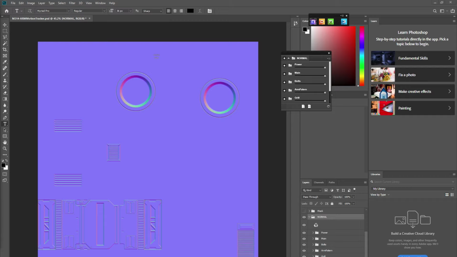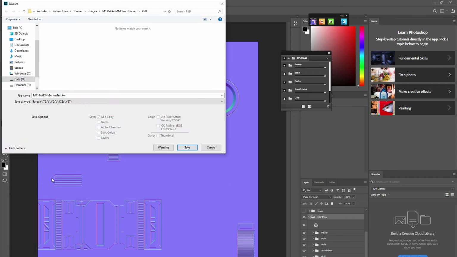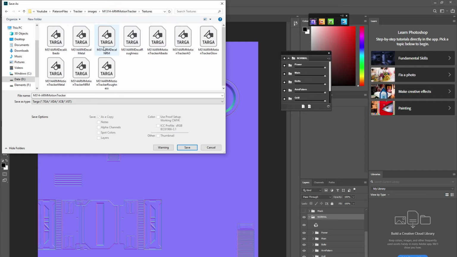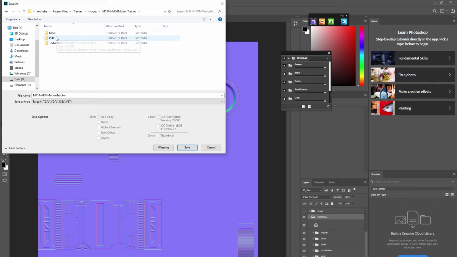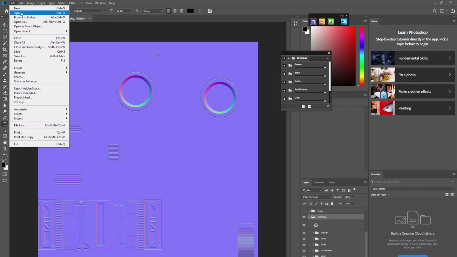So I'm happy with this now. What I'm going to do is save it as a normal map. So a target. Now I've already got him here, but I'm just going to save him here so it doesn't confuse us. So make sure it's a target, and I'm going to save it as a 24-bit. The only reason why we'd use 32-bit is if we wanted an alpha channel. So click OK. And then I'm just going to open up that file.